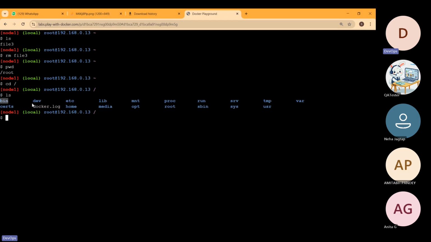So this is a bin folder. This is a dev. This is etc. So lib, files, mnt, proc, run, srv, temp, var. So these are the different files and directories, and you can see all are in blue color. Only here docker.log is a file that is in the white color. So just like in our C drive, we have Windows, System32, driver, etc, multiple folders. In the same way, Linux also has its own file structure. So all files and directories have their own purpose.